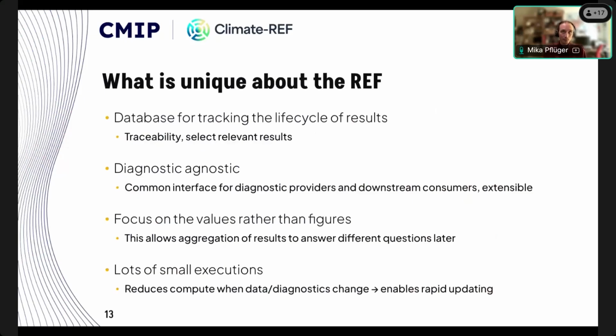And then something we also do is we focus on the values rather than the figures. The figures that are generated during model evaluation are also available, but we also try to extract scalar values and time series values in a common format and save those to the database, which means that it is later possible downstream to answer questions which make use of the data and remix the data for bespoke analysis.